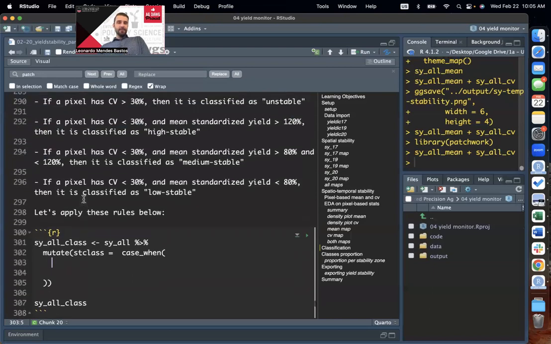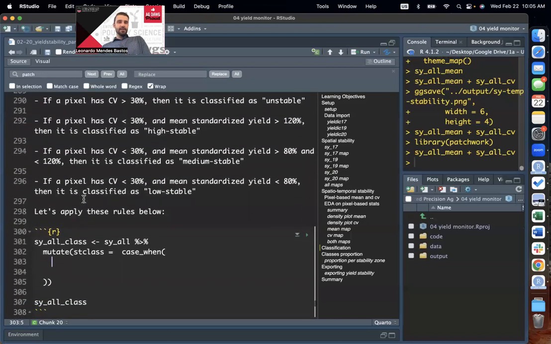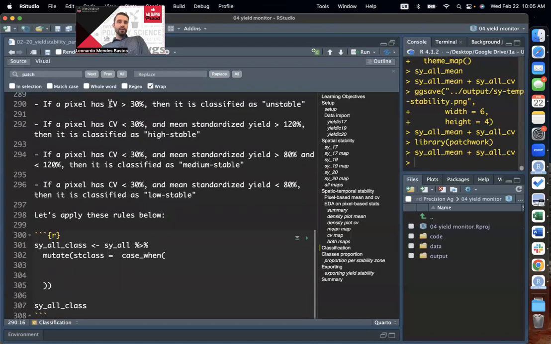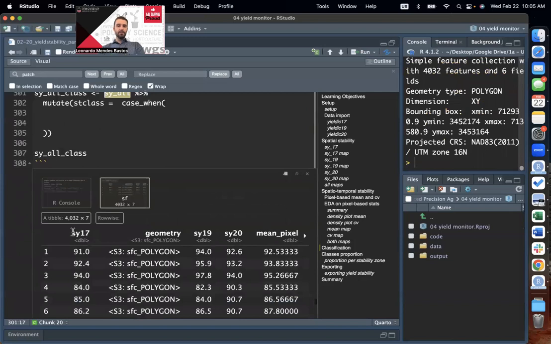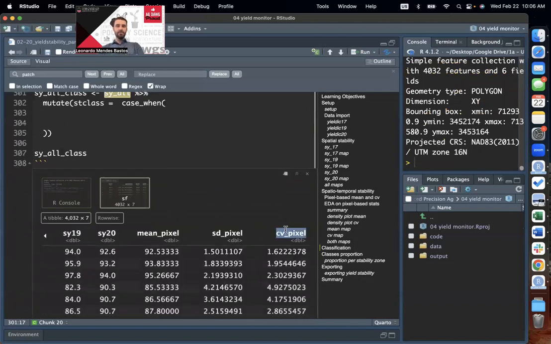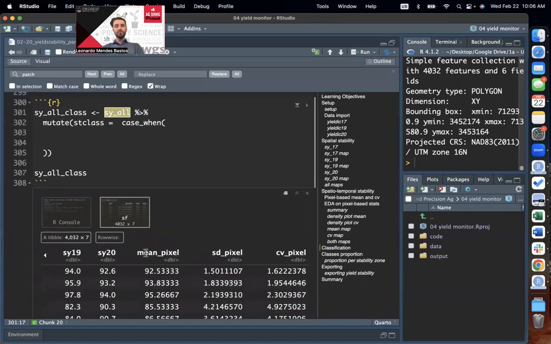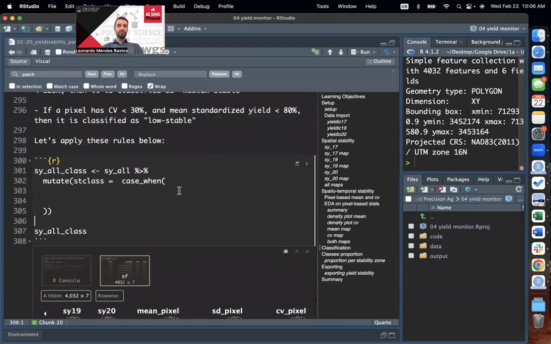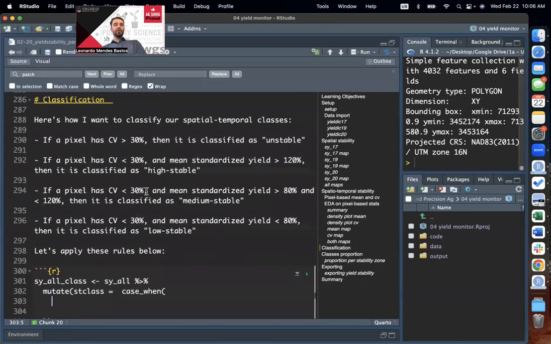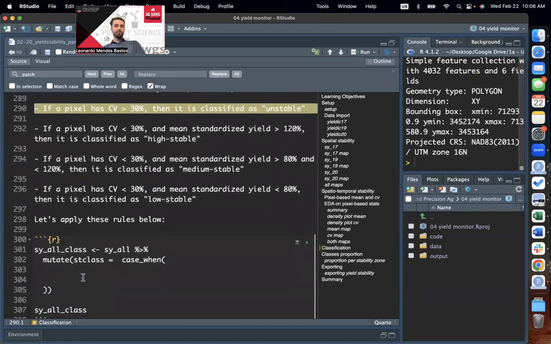So, okay, let me ask someone else's help here. I just want to print sy_all below here, so we see again, right? We have sy17, 19, 20. We have mean pixel, and we have CV pixel. And ST, but we're not going to use ST. We're just going to use mean pixel and CV pixel. But how would you translate this first condition into code? Like, what would you type?